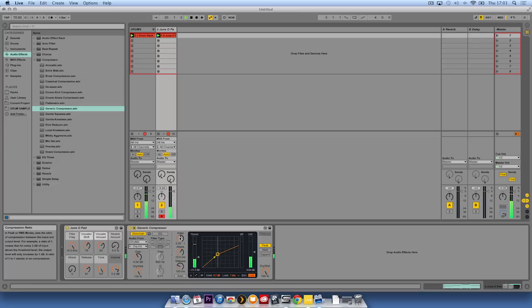Again, this is down to your own preference. I'm going to do something quick here until I get the desired effect. Okay, I'm happy with that.